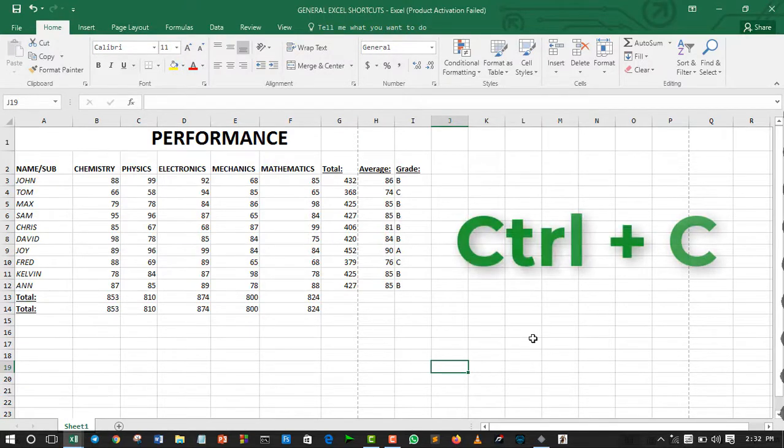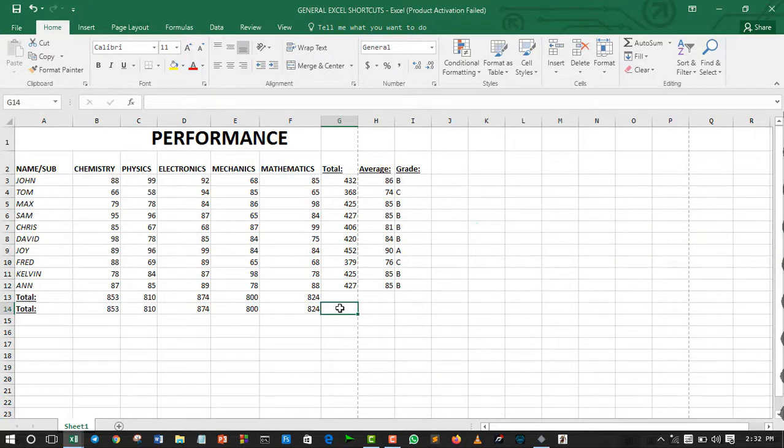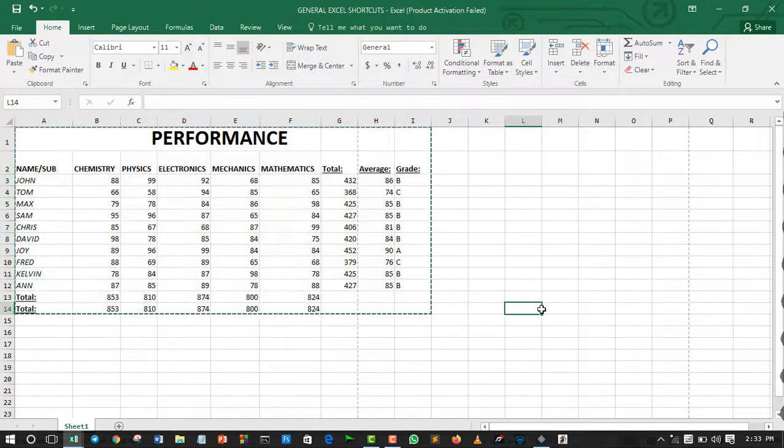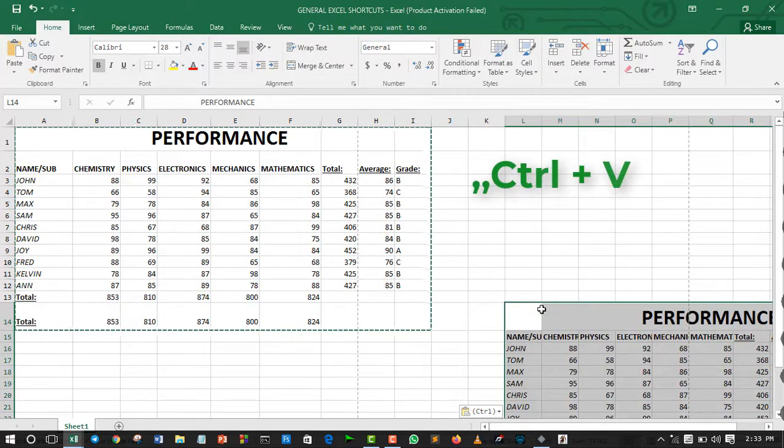Ctrl plus C copies the selected data. For example, I can select the whole data here and hold Ctrl plus C to copy it. So by going to a different location, I can hold Ctrl plus V to paste the selected data. As you can see, this is the data from this.